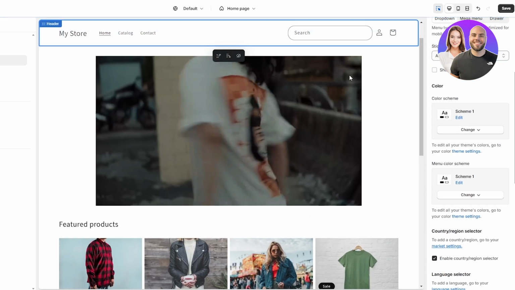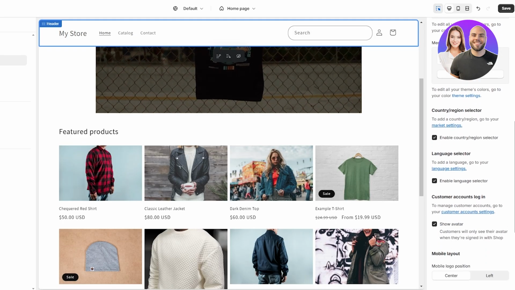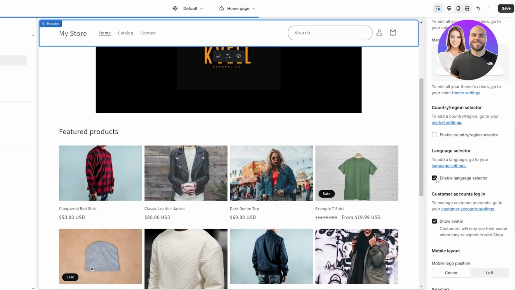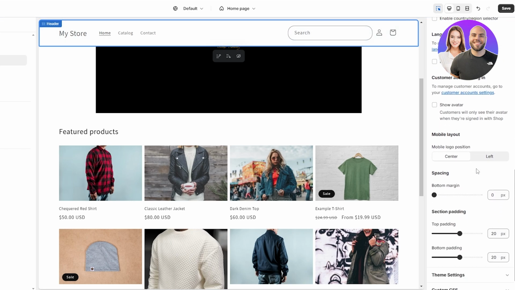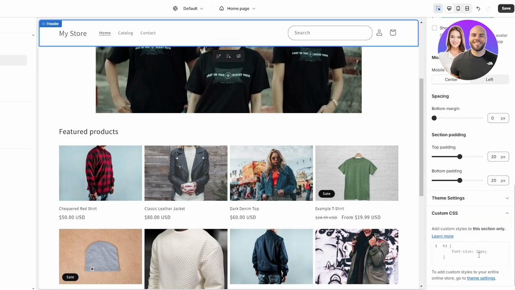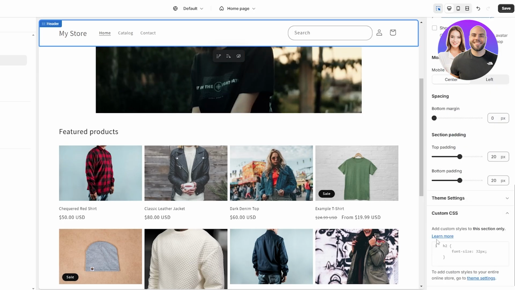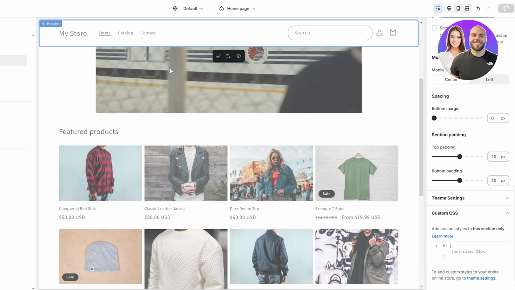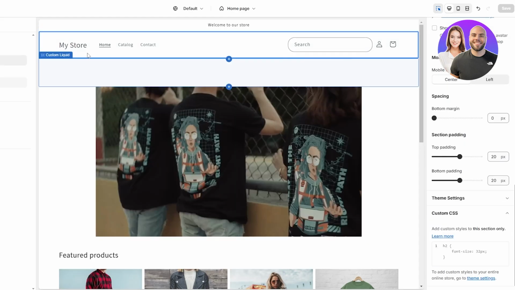You can click over here to show a separation line. I don't know if it's working or not, but yeah, you've got the color scheme over here. You can enable country, enable language selector, and even show avatar, if you want to have that. But yeah, if you know some CSS code, come down over here, paste some custom CSS codes over here, and you can go ahead and mess around with it and make it even prettier if you want. But yeah, so once you've done that, you can go ahead and see whether or not it works.